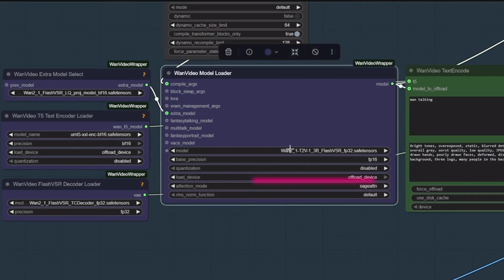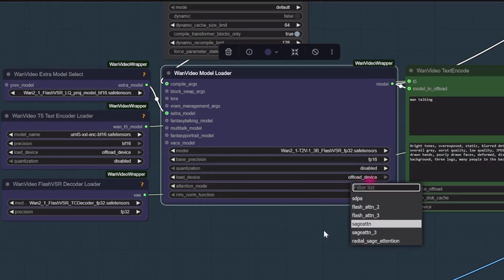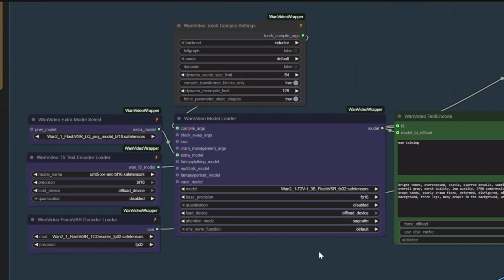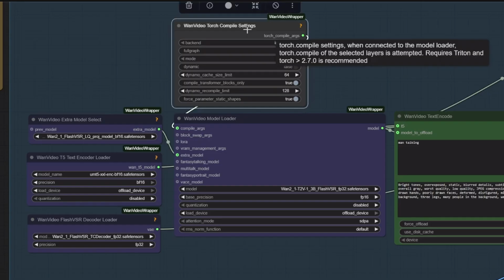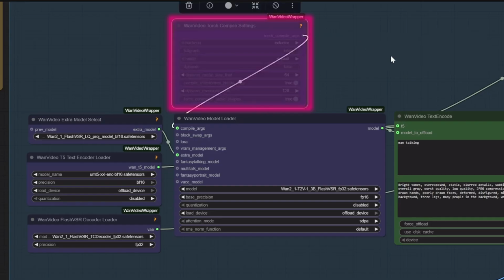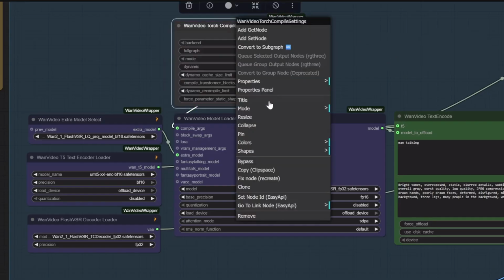I know many of my subscribers have had problems installing this Sage Attention. So if you don't have Sage Attention installed, you have two solutions: either install it, but if you can't get it to work with this installation and you don't want to dedicate much time to it, you can set the attention mode here to SDPA and deactivate this node with Ctrl+B or by right-clicking and giving it a bypass menu. So here we can give it a bypass to deactivate it.